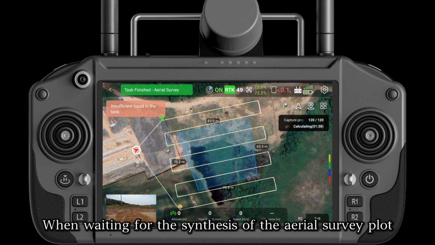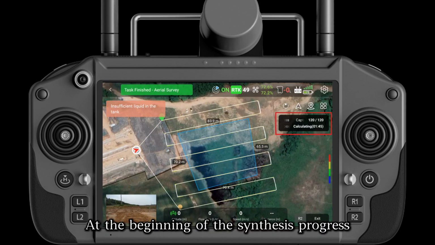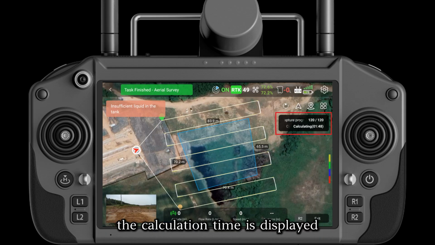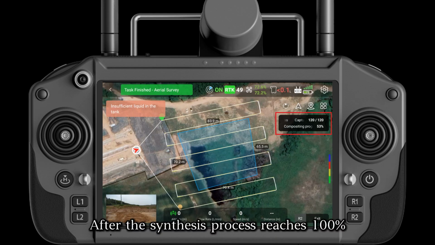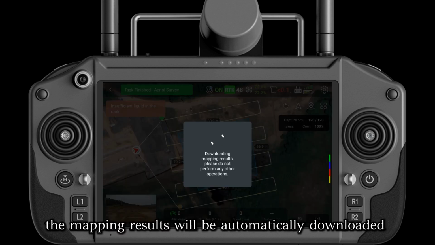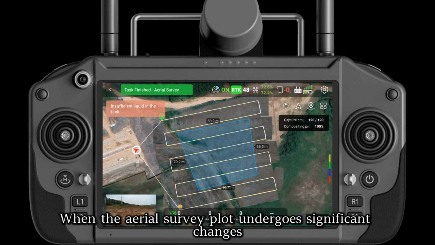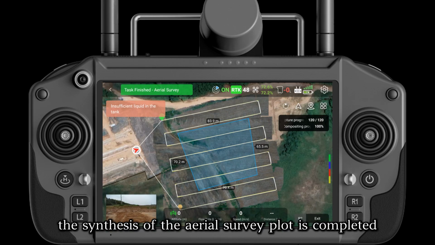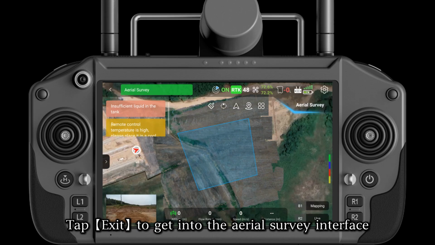When waiting for the synthesis of the aerial survey plot, you can check the synthesis progress through the upper right corner of the screen. At the beginning of the synthesis progress, the calculation time is displayed, and then it enters the percentage state. After the synthesis process reaches 100%, the mapping results will be automatically downloaded and the mapping results will be automatically cut. When the aerial survey plot undergoes significant changes, the synthesis of the aerial survey plot is completed. Tap Exit to get into the aerial survey interface.